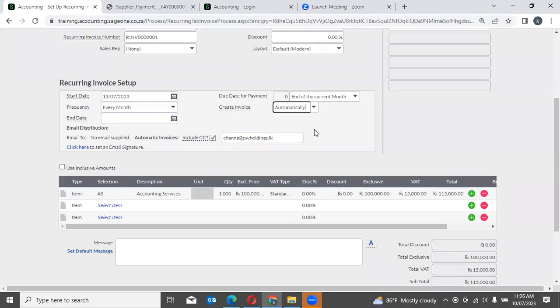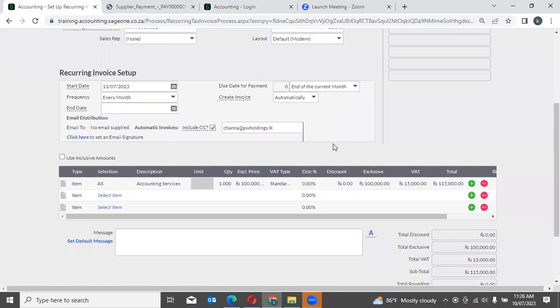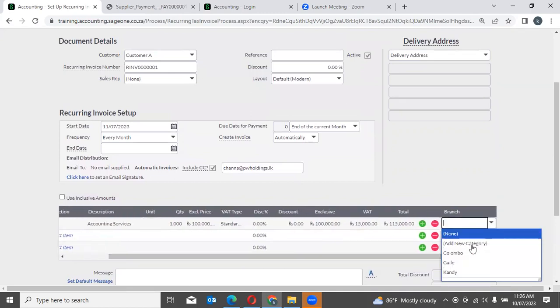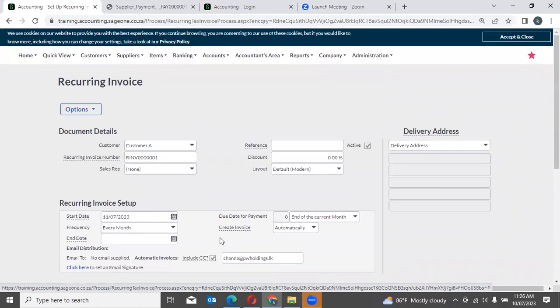Now here there are two options: create invoice. If set to automatic, the system will create the invoice and send it to your clients. And if you set draft, it will not create the invoice, it will send a message. Okay? Like that we can create a recurring invoice. And here you can also select the branch and you can process the invoice.